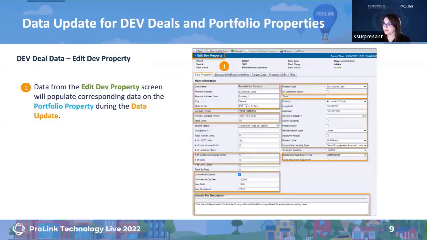So first of all, on a dev deal, what kind of data do you think needs to be completed that can get transferred to the property? Now, again, let me clarify. A lot of this is not required. This is just in case you want the data, you can select pieces and parts for the data update. But in this scenario, these are all the fields on the dev property that can be transferred over to your portfolio property with the data update. And we have these surrounded in orange to show you.